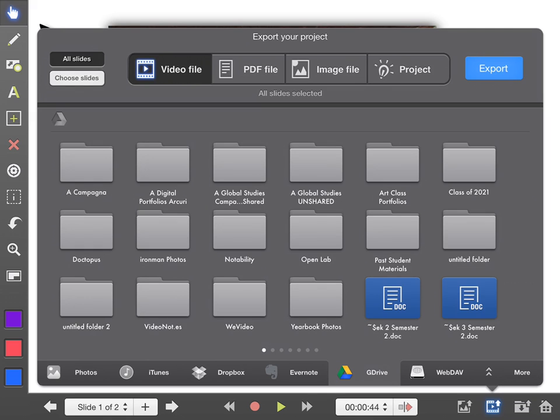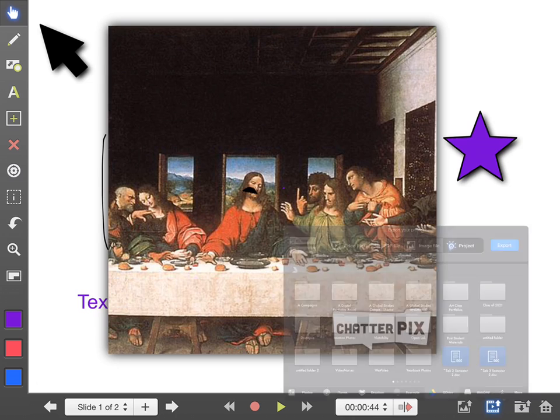To Google Drive. If you're not done yet, and you're still working on it and you want to work on it in the next class, instead of saving it as a video file, up at the top you see video file, PDF file, image file, project. You're going to save it as a project because what that's going to allow you to do is pull it back from Google Drive onto the iPad that you get during the next class to work on during the next class. You'll hit the export button and then that file will be saved to your Google Drive.